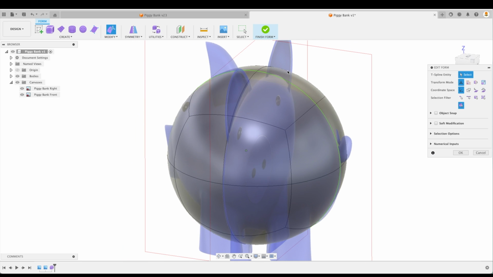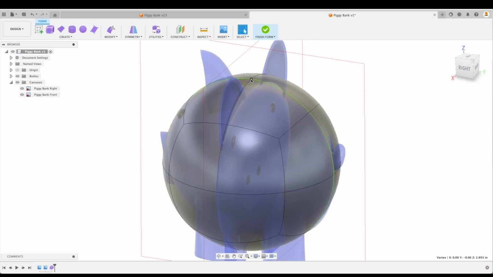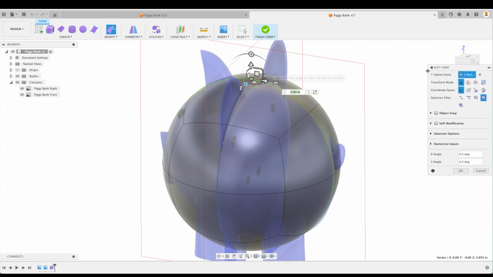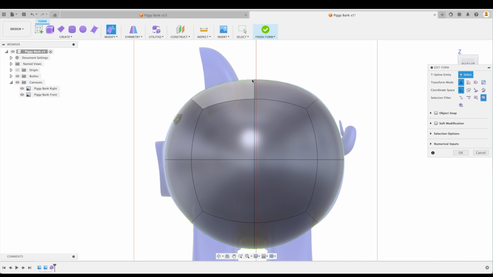Now to do that, I'm just going to select, well, let's go OK first. Then I can select that vertice and edit form. Now we can grab the arrow. Now the arrow actually snaps or adjusts incrementally. So you can see there as I move it up and down, it adjusts 0.1 inches at a time. If I grab the square here, we have kind of a free form movement where it's not defined by increments. Great, as you can see, I've put it in line with the top of our piggy bank there.